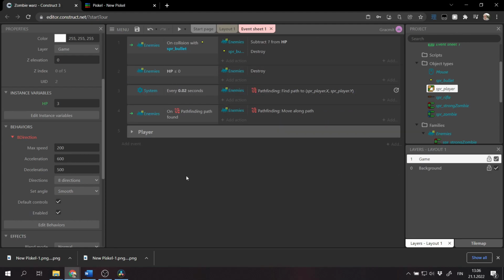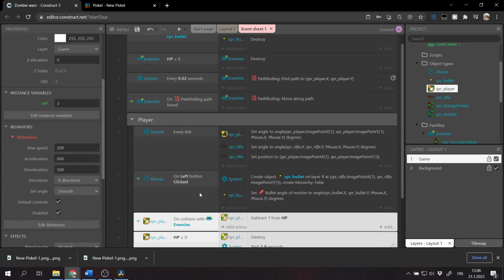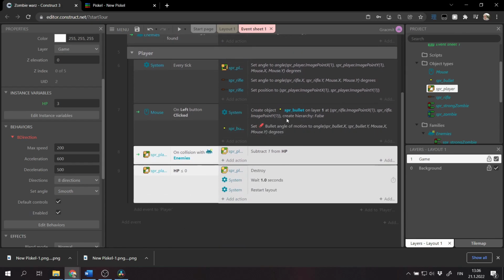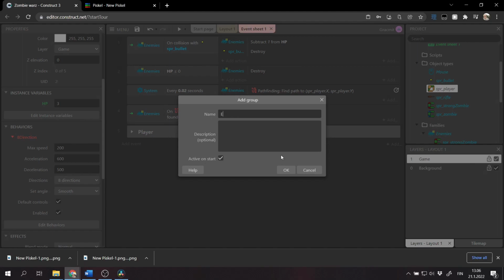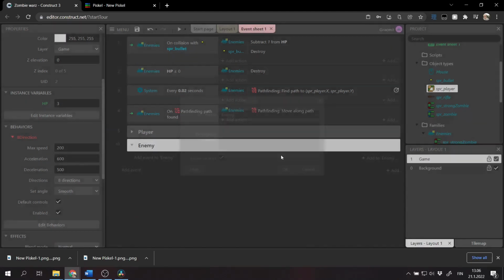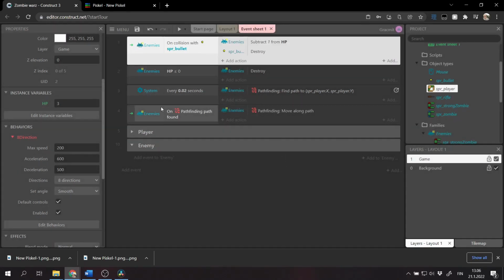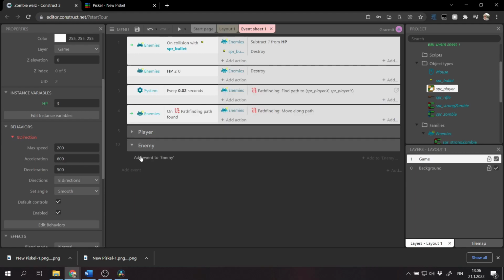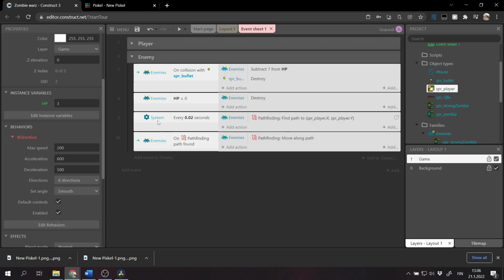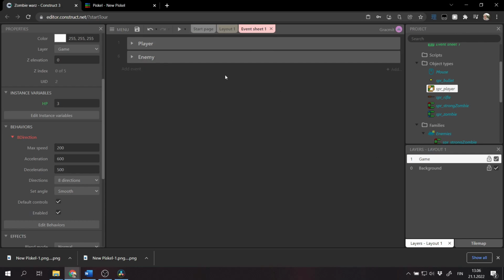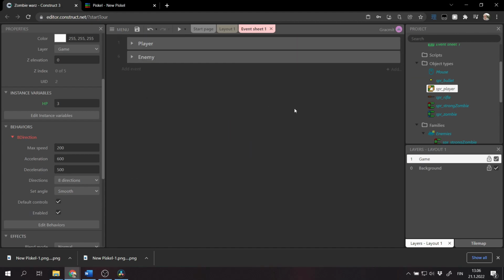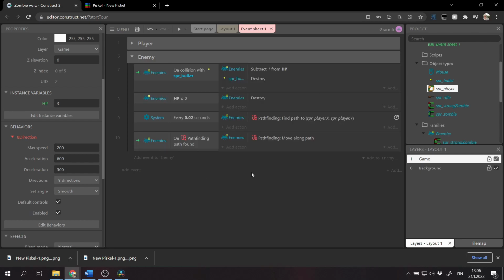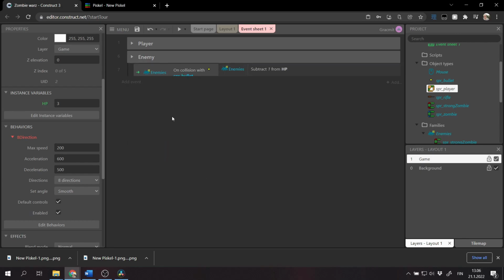So now it's a bit cleaner. We can find the player-specific events right from here. And then we can add another group for enemies. Let's call that enemy, and add these 4 right here. So now we can keep it nice and clean all the time, and we don't have to look at all the events at the same time. If we are working with enemies, we can just open this and do it here.